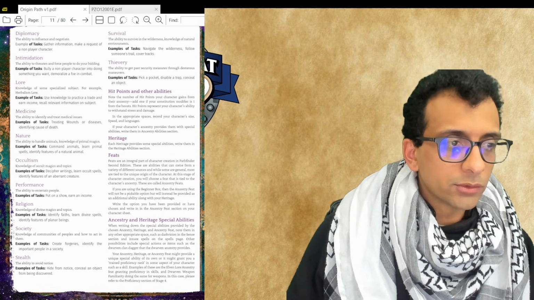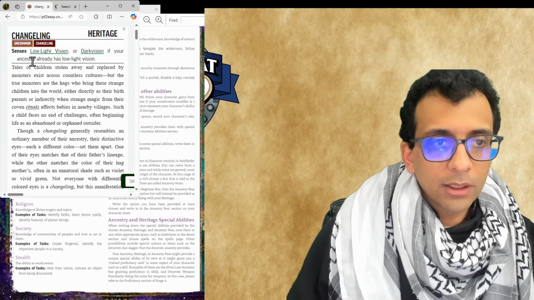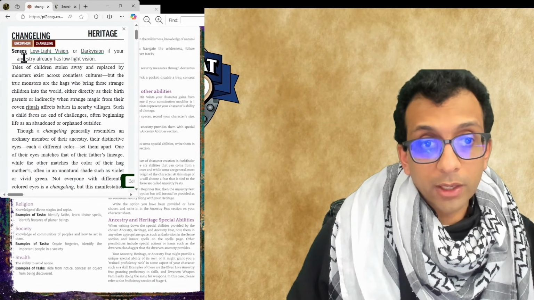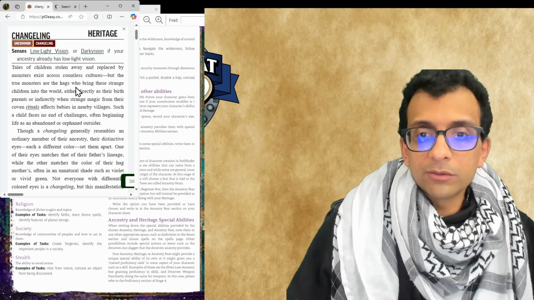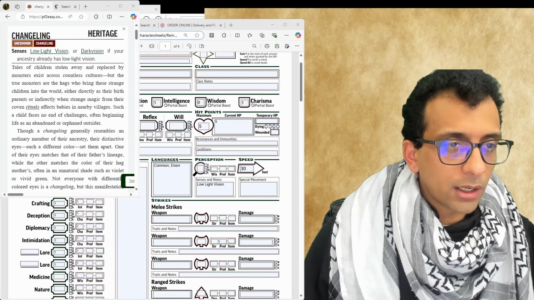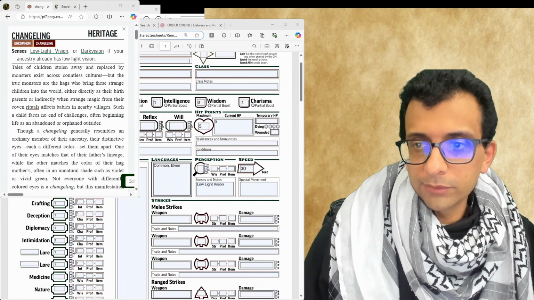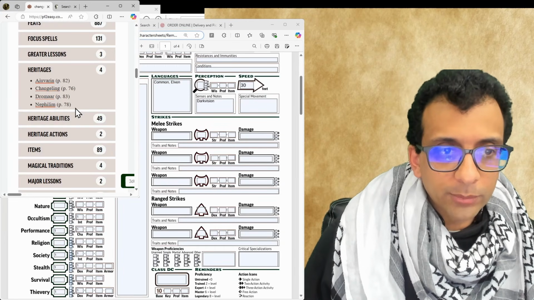So now we're going to go into changeling. So we can see here, changeling right from the start senses low light vision or dark vision if your ancestry already has low light vision. So we already have a fun interaction here. We'll go into the character sheet and update our low light vision to be dark vision. But that's it. That's one thing you've already got from your changeling heritage.